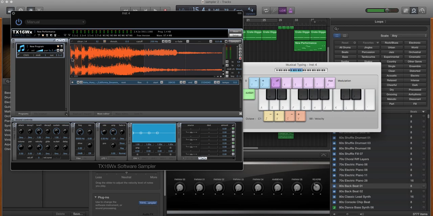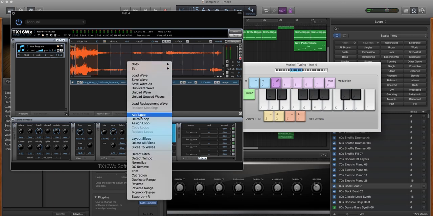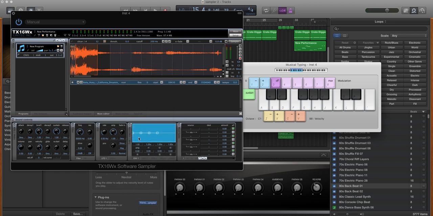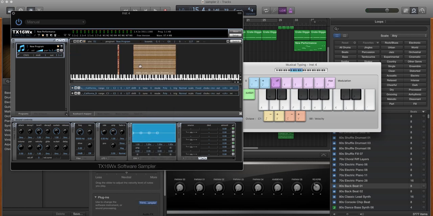So that's the first sample, the second sample. Now I'm going to get the third sample. Final fourth sample. Now I use a lot more samples than this, but I'm just showing you how to use it. There's the fourth. So say that all this was mapped out how I wanted it, I would right click, layout slices, go back to keyboard mapper. All the slices are now laid out across the keyboard.